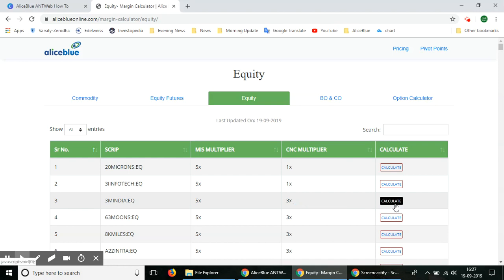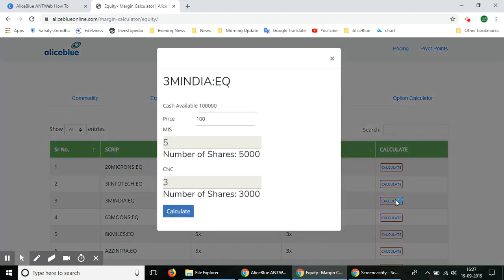Let's select the calculate button, which is on the right hand side. Once you select the calculate button, a new window will open, and you can type in how much cash you have available and the price of the specific stock. Let's say you have about 1,000 rupees and the price of the stock is 100.